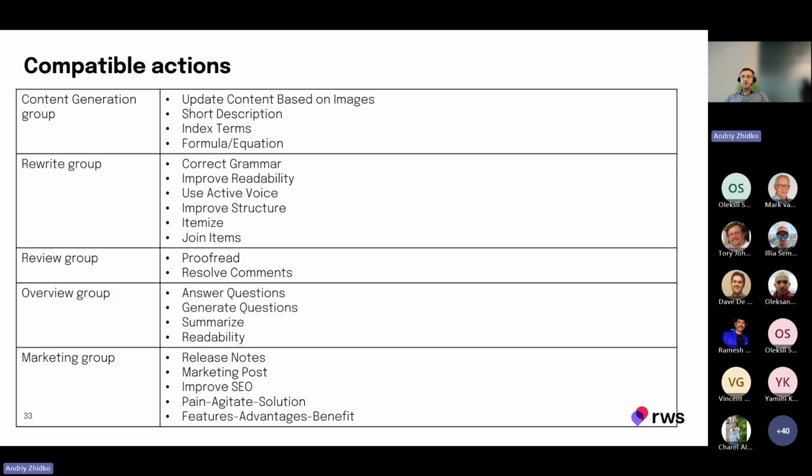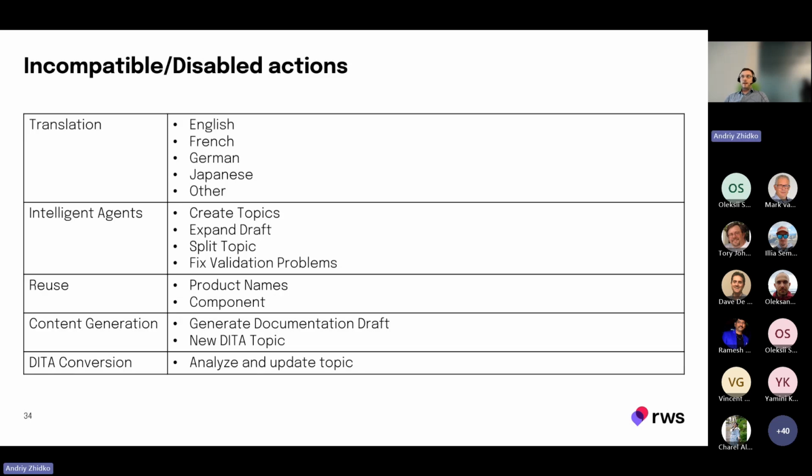The following actions in AI Positron are verified to be compatible with Tridion Docs integrations and are enabled in the user interface. And all these actions are applicable to a single document object. AI Positron actions that are incompatible with Tridion Docs integrations are disabled in the user interface, and here you can see the list of actions that were disabled explicitly in the code.